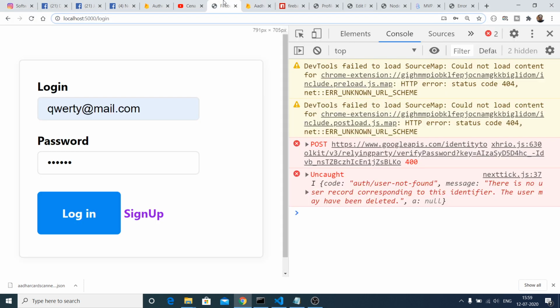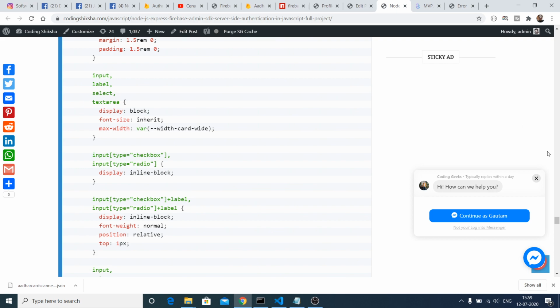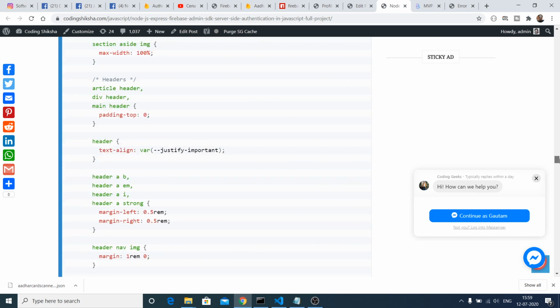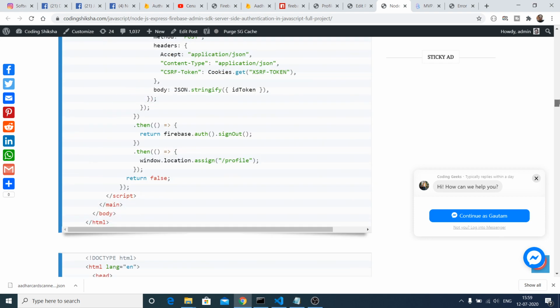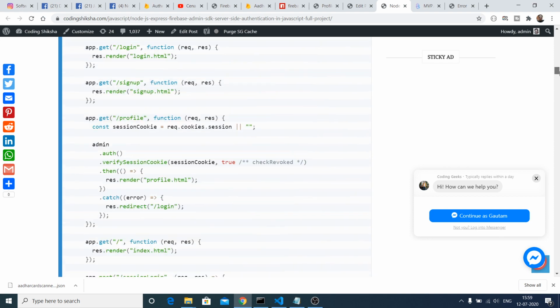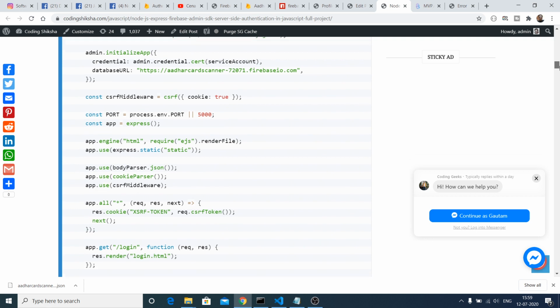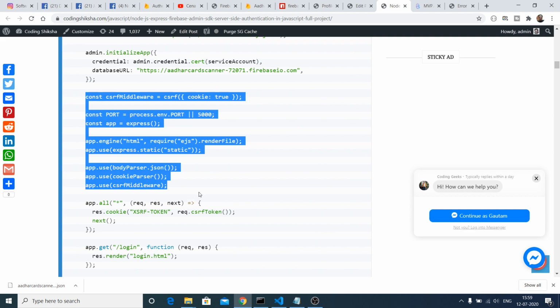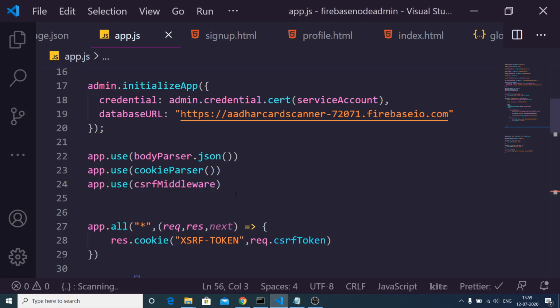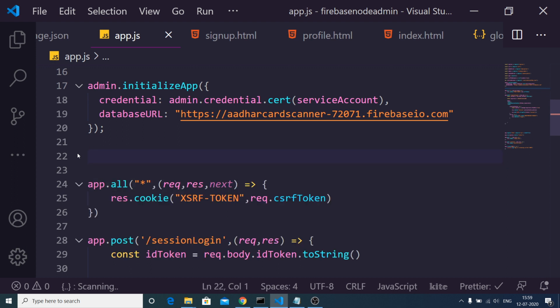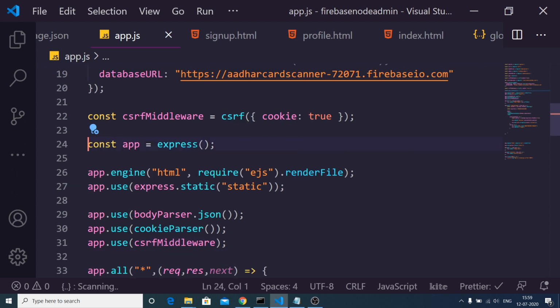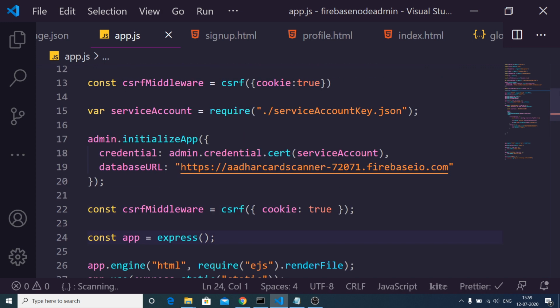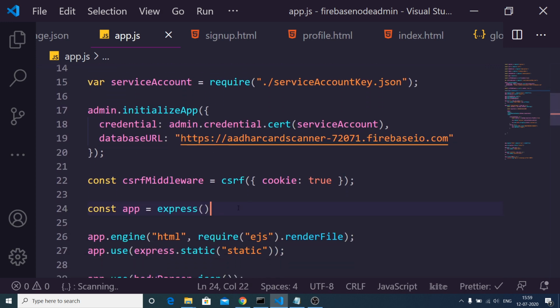So let me just go to my blog here. So you can see this is a blog here, and let me copy paste the line which was having this error. Let me just copy paste this line guys, just wait. Let me delete this port here. We have already initialized the app here.